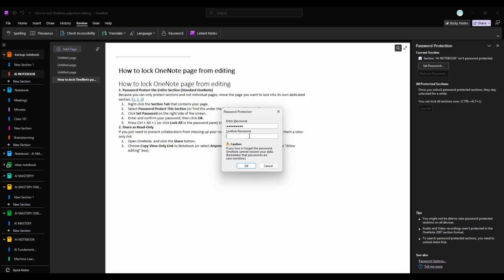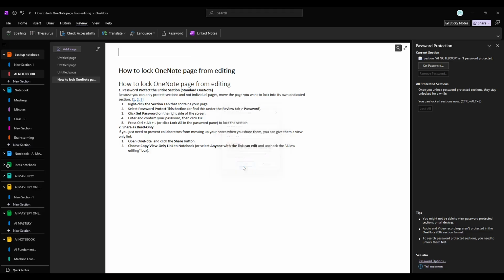Passwords in OneNote are case-sensitive, so if you use capital letters, you have to remember that. Also, if you ever forget this password, Microsoft cannot recover it for you, so write it down somewhere safe. Once you've set it, press Ctrl, Alt, and L on your keyboard all at the same time. That locks the section instantly. You can also click Lock All in that password pane on the right.